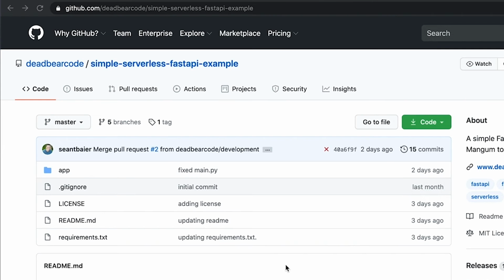Great. So if you don't already have your own GitHub repository set up, you're going to want to go ahead and do that right now.